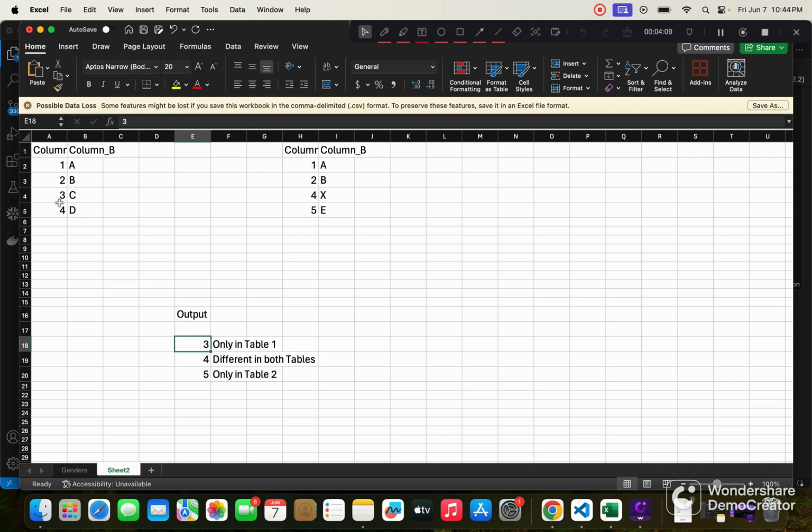So here we can see ID 3 is present only in table 1, it's not here, so we want 3 only in table 1. 4 different in both tables. So if we see the value of 4 in table 1, it's D, and in table 2 it's X. So we want the output or a comment like different in both tables. And for 5 we want it like only in table 2, because 5 is present only in table 2, it's not present in table 1. So this is our desired output that we want.